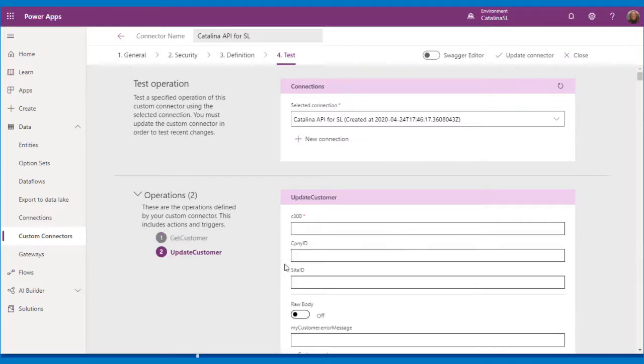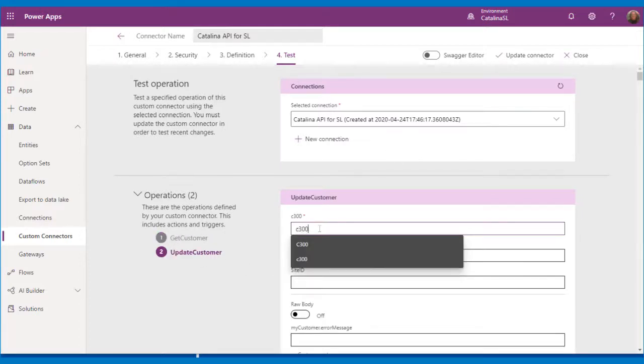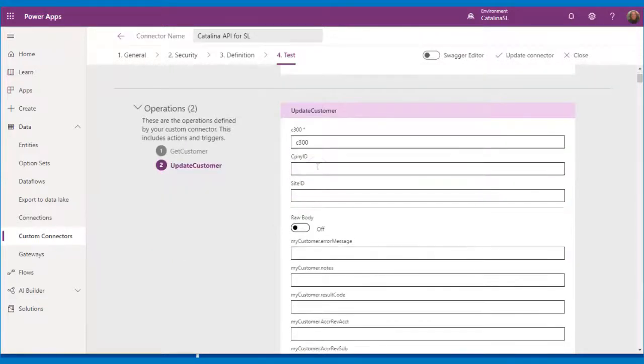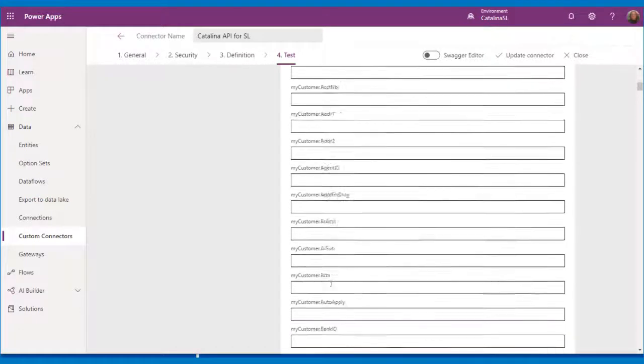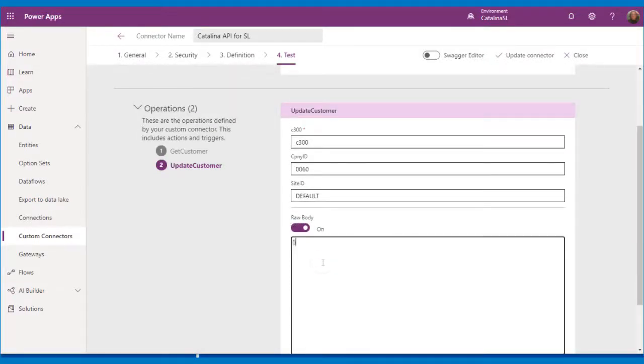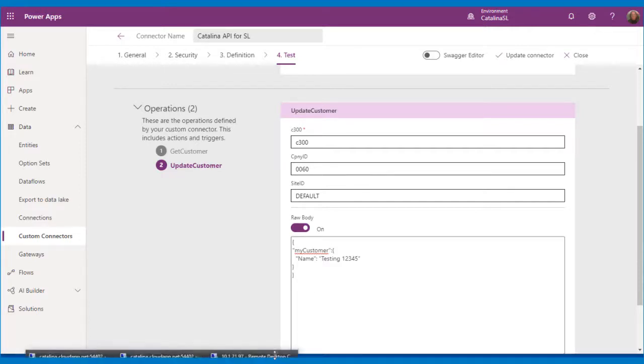And now you can see I've got the update customer one where I can enter in my thing. I accidentally named the parameter C300. I should have named it cust ID, but you know, this is a demo, so now I'm going to put in my appropriate site ID. You can see all the fields that I could fill in. And so depending on what you send, it will only update what you need to do. I'm going to do raw body because this is just JSON or data structure that you can send. And I'm only going to update the name. So I'm just putting that in, testing 1, 2, 3, 4, 5. And there, that's all that's going to get updated in SL.